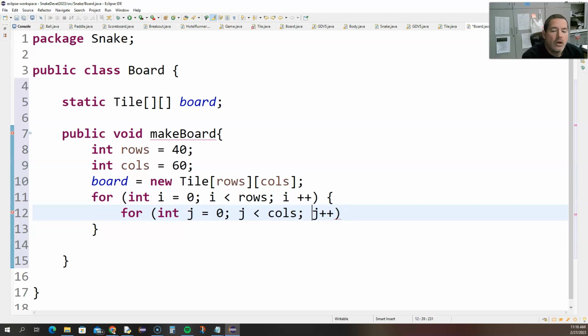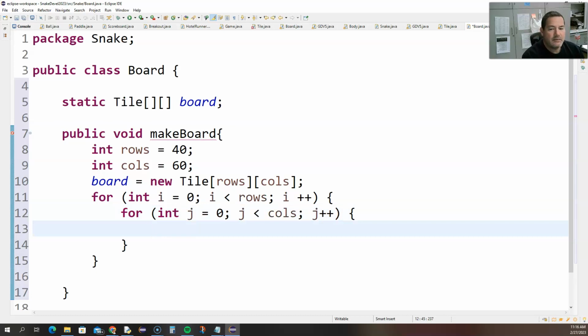How about that? Okay, so let's think about this. So then I'm going to say board index i, index j. I is going to be the row, j is going to be the column.